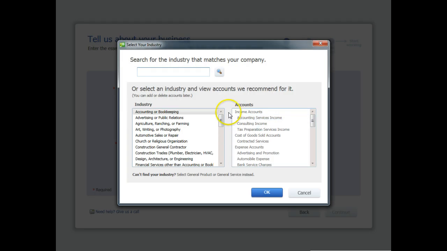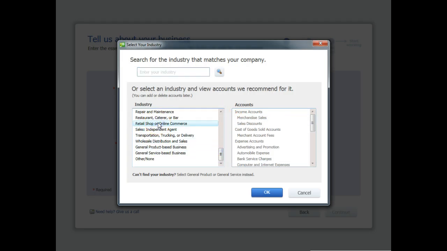Our industry is going to be a retail shop or online commerce. Save yourself some time. Someday when you're setting QuickBooks up, there's a lot of pre-programmed industries here. For example, a photographer is probably not going to have lawnmower expenses or gasoline expenses. Maybe they drive around. But you get the idea. There's not going to be too many veterinarian bills for a church, but there would be for a ranch. So remember that it works for more than just retail shop. We use that because it's a very broad category.